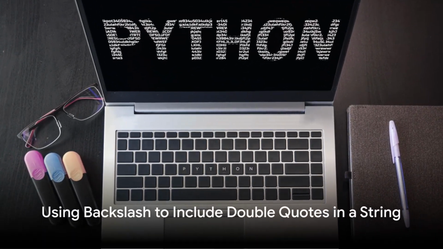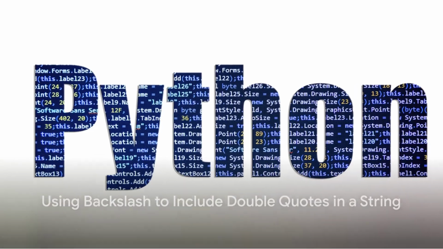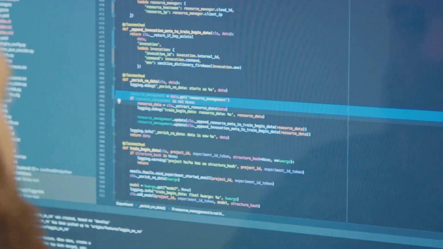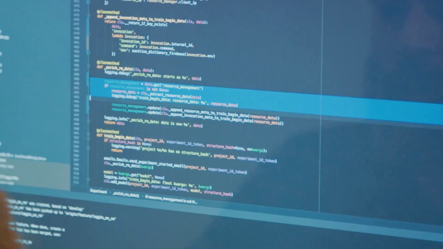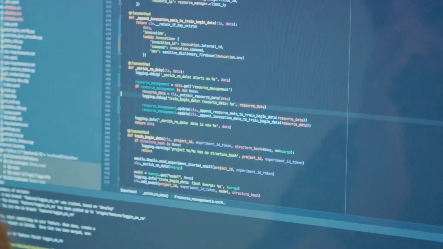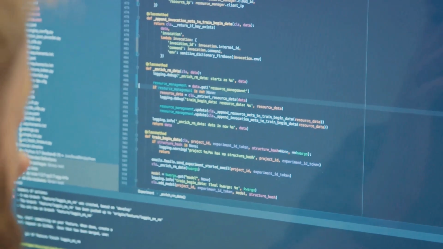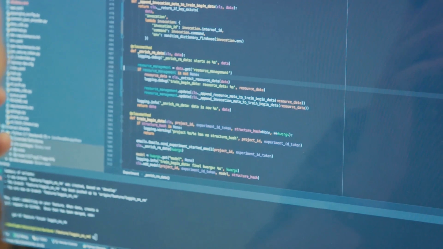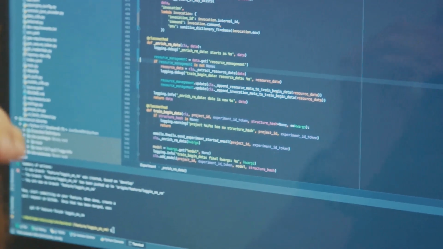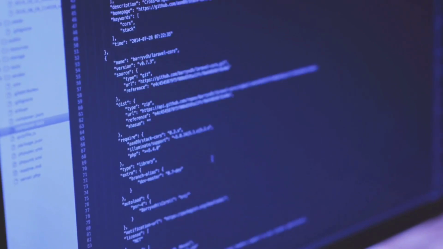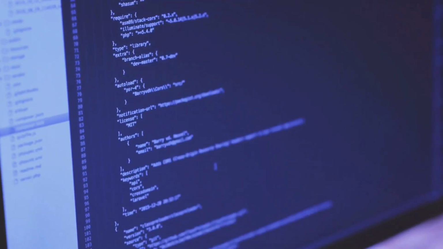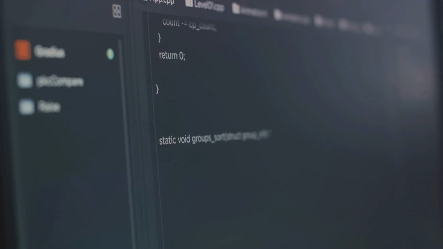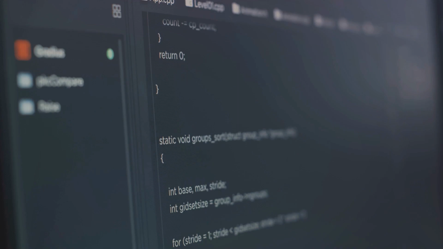Ready to see the magic of the backslash in action? Let's dive right in. When you're working with strings in Python, you might come across a situation where you want to include a double quote within the string itself. Now, you might think, no problem, I'll just put the double quote in there. But wait, Python sees that double quote and thinks, oh, this must be the end of the string. And then everything just goes haywire. That's where our trusty backslash comes into play. This little symbol is known as an escape character.